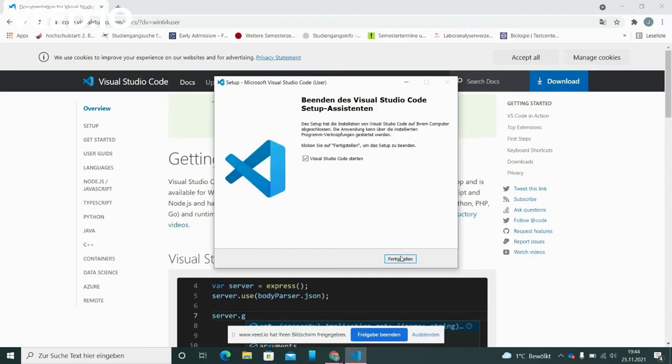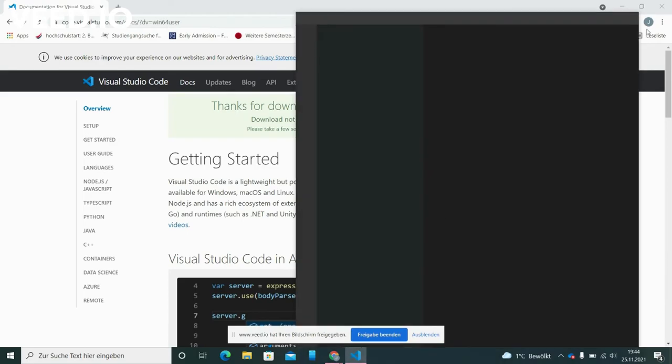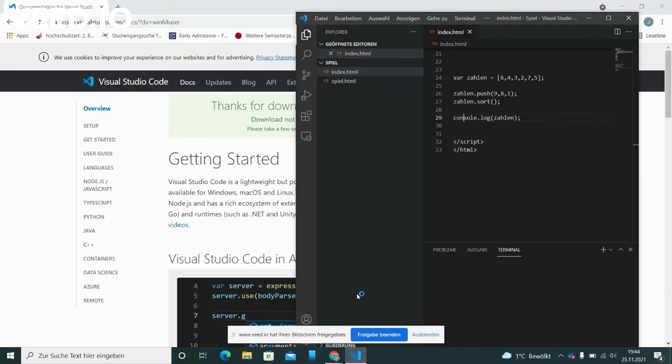Okay, now the program is ready, and here you go. We have finally installed Visual Studio Code and hope this was helpful.